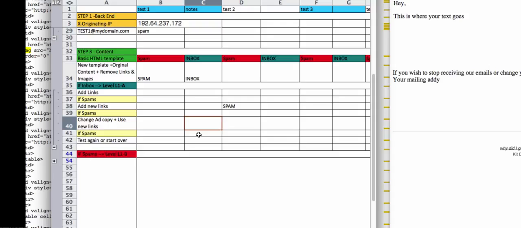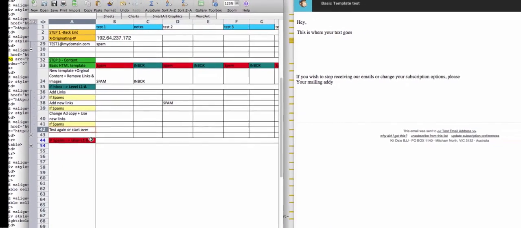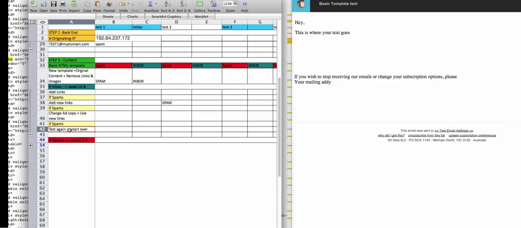So again, the whole point of this is to strip down each section of your email message to see what could be triggering it. So let's just say for this example that it spammed, it didn't inbox. If it spams, then you have to go to your last step here, which is you have basically 2 choices.